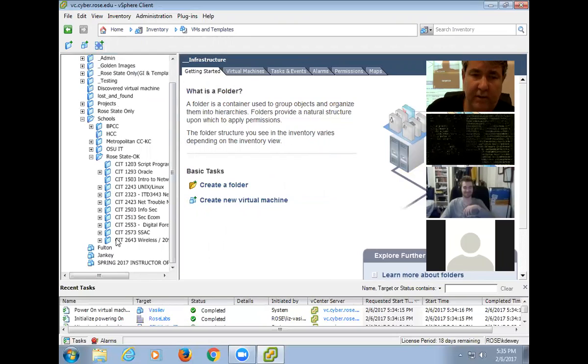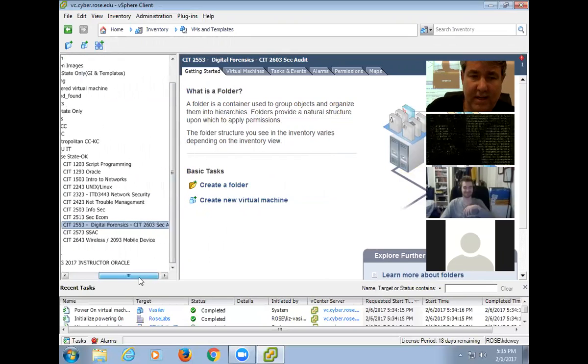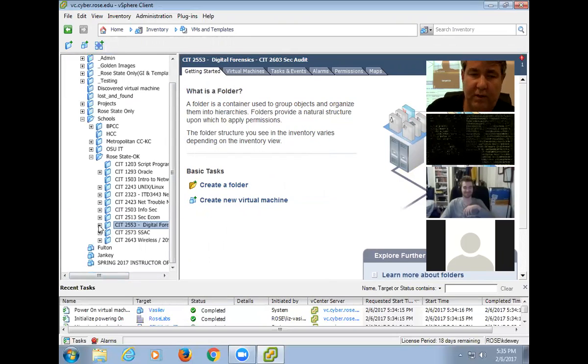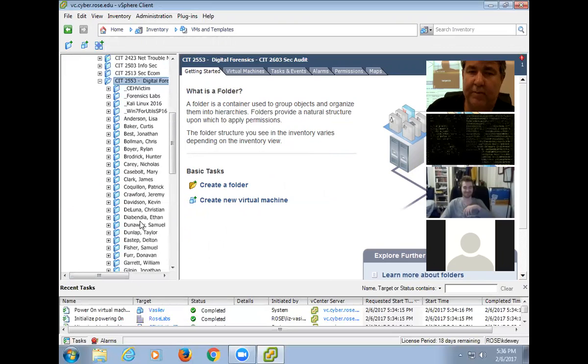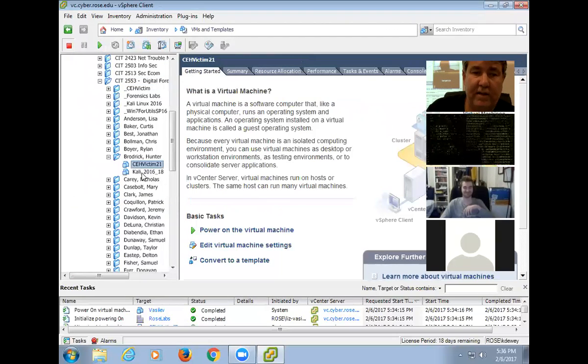And if, say, you were in forensics or something, there is one of these for forensics and security auditing. You'll see I actually have a bunch of people already in there. Those are left over from last semester. I just haven't redone them yet. And they all actually have a Windows and a Kali machine.